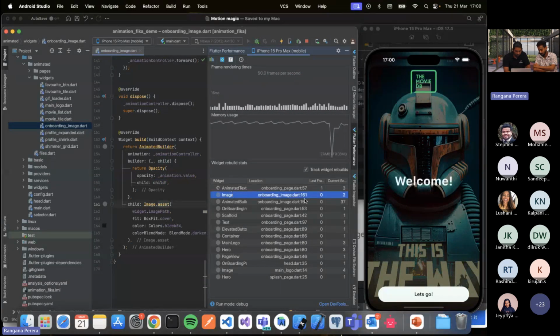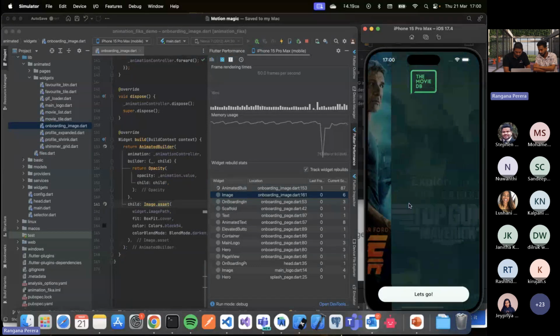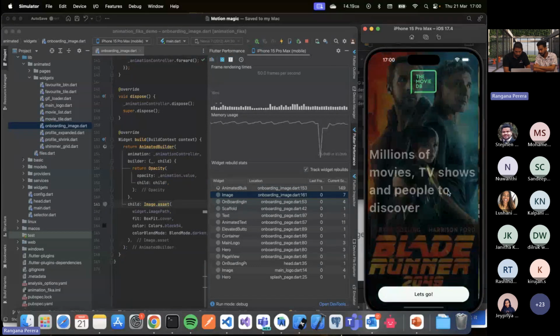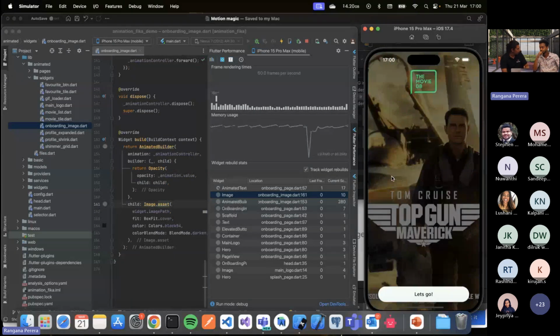So in this case, now this is the image, right? So it's almost like four, six, yeah. That's a one, another one. It's either going to be a two or a one. So that's a really good performance improvement, from 40 to just one rebuild, right?